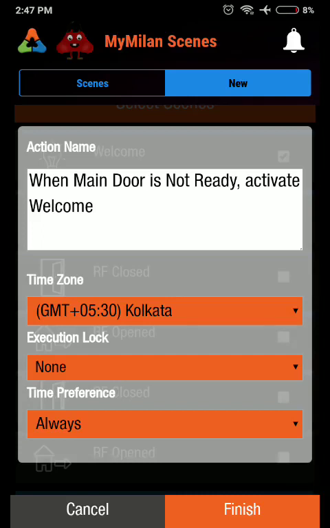Execution lock means that the same thing will not be triggered again and again if somebody opens and closes the door. So I'll say 5 seconds. What will happen is, once I open and close the door, till 5 seconds there will be no trigger. After 5 seconds only, if somebody opens and closes the door again, then this scenario will be executed again. Within 5 seconds nothing will happen.